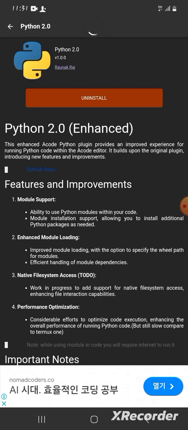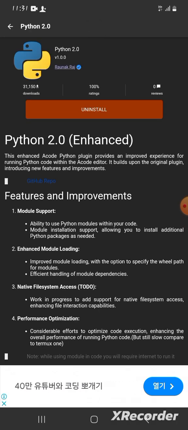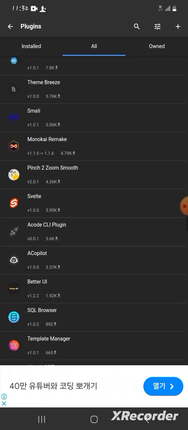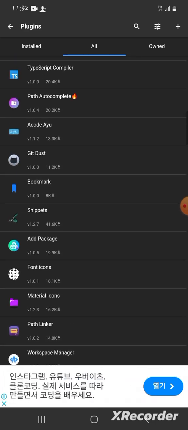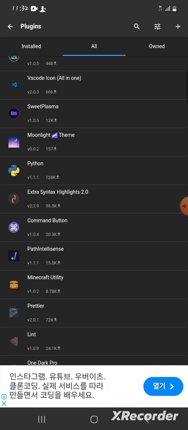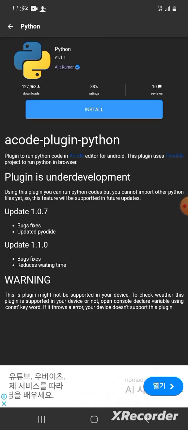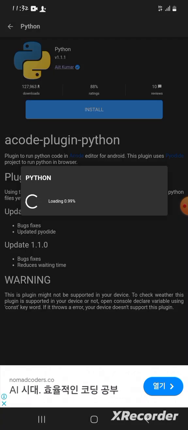Here it is. For me, I've already installed it, so you see the uninstall option. Although we have another version here, I can install it. I'll pick this one. Yes. So you just click install and wait for it.